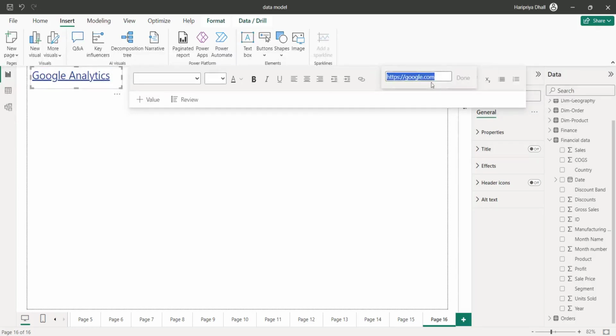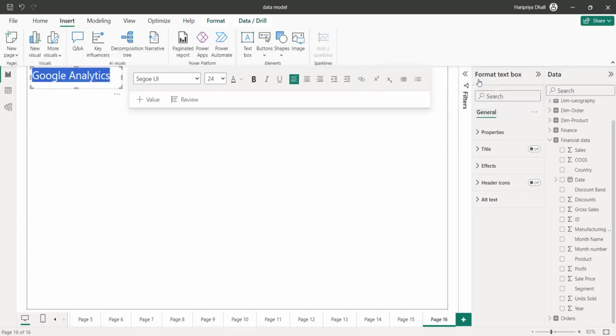It will open this one, and once you provide the changes, you can click on Done. If you want to remove the hyperlink, you can click on Remove. So the hyperlink is removed from the text. This is how we can add a hyperlink in Power BI Desktop.